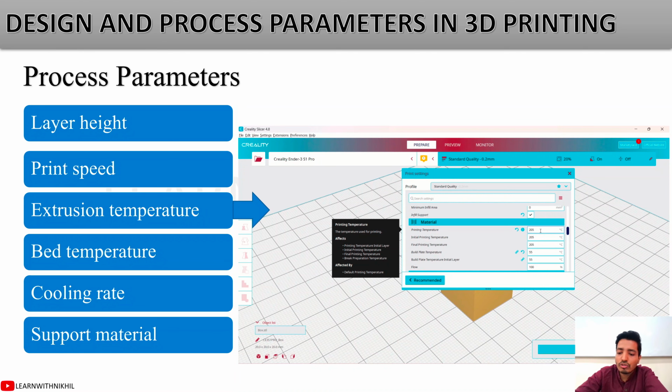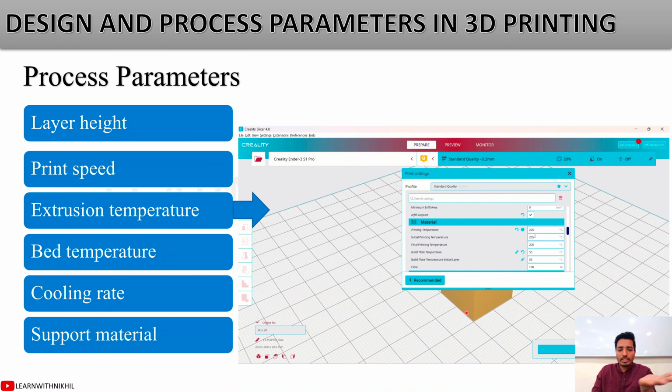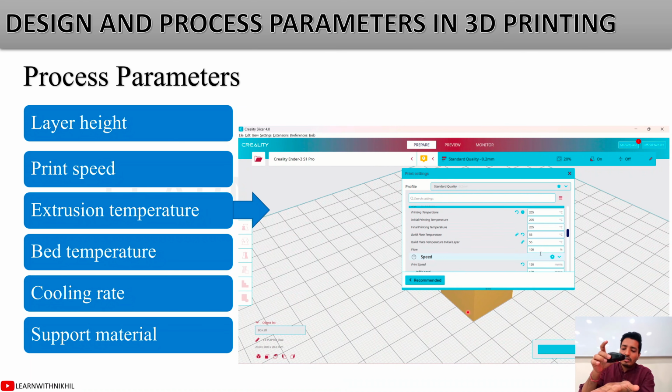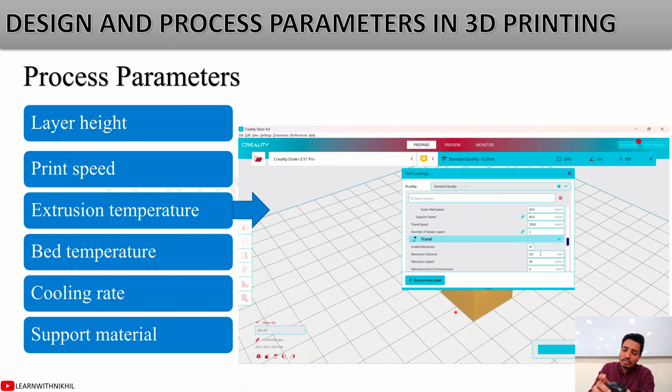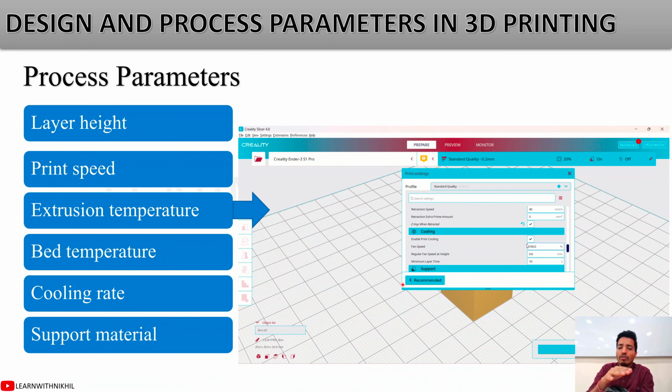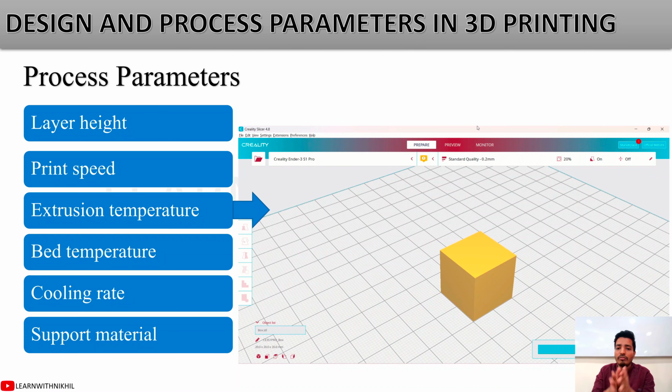And also for the build temperature or the bed temperature, the temperature of the bed where the object will be printed. If the object is printing, it has to be stuck on the surface. So it has to be stuck on the surface properly. So the temperature of the bed should also be maintained. It should be maintained around 50 to 60 degrees Celsius for PLA material.